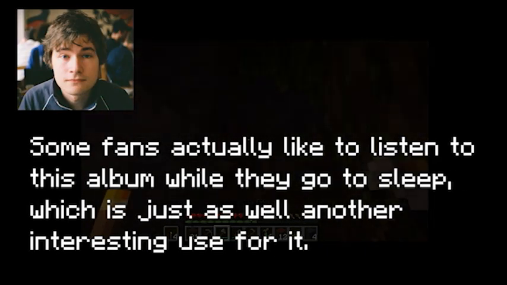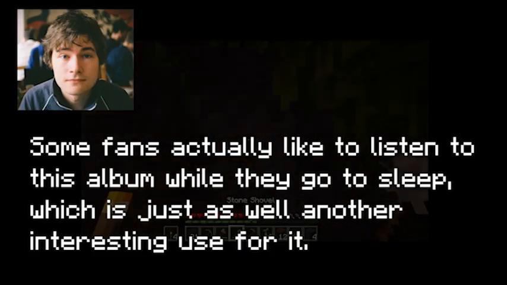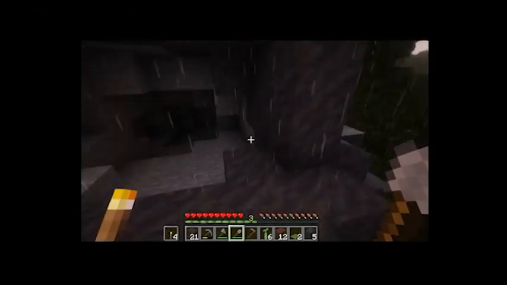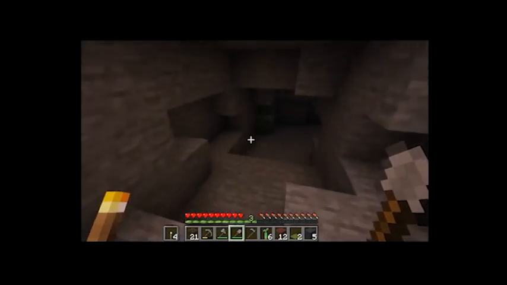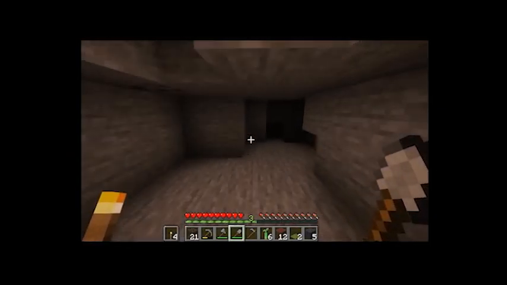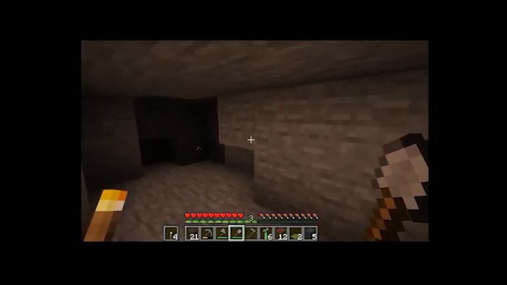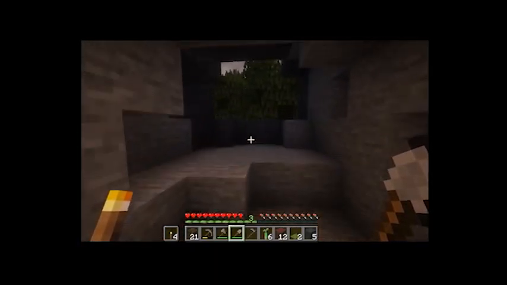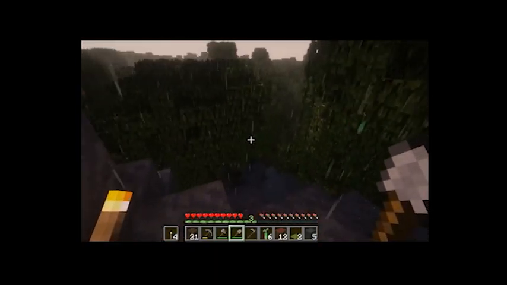Some fans actually like to listen to this album while they go to sleep, which is just as well another interesting use for it. I think the calming sounds let players think. It doesn't overwhelm them or overshadow the gameplay. It merely enhances the experience by being emotionally open-ended, letting the player decide how the story goes.